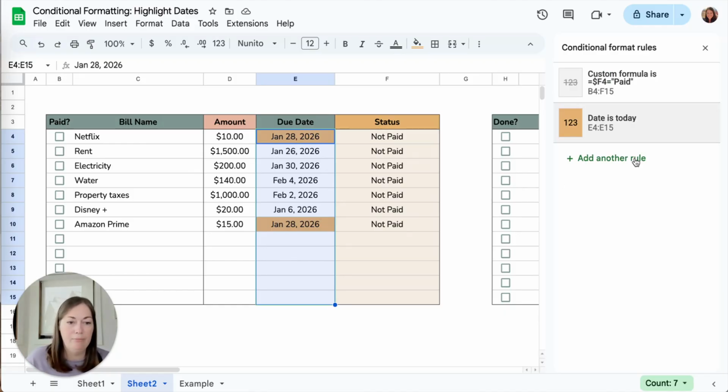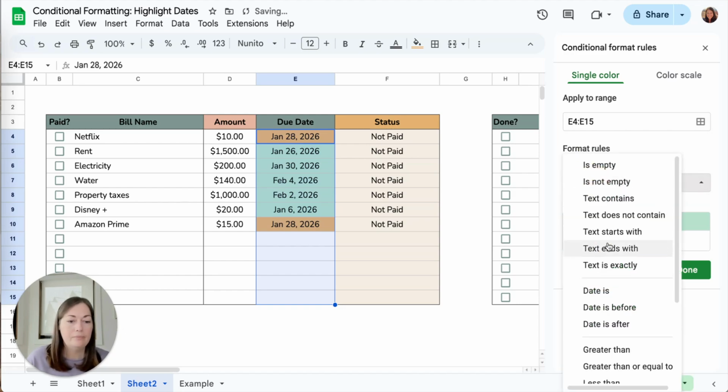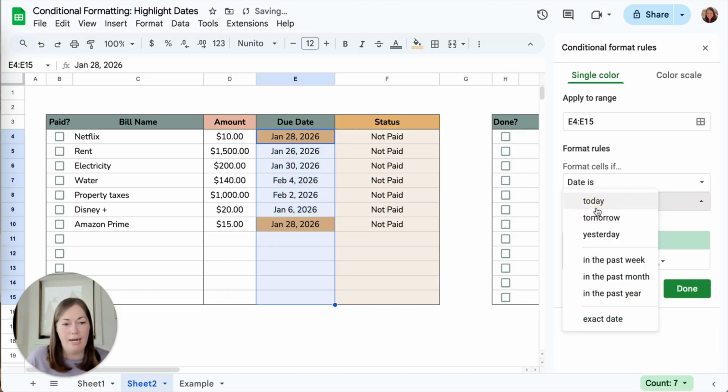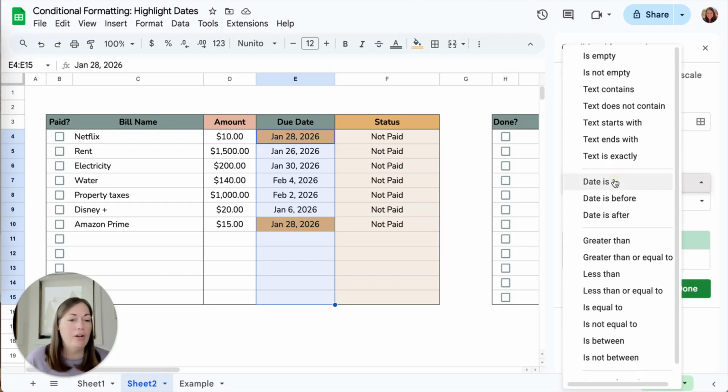So that's one option. So we can add another rule. And you can have multiple rules as well. So that's why we're going to create a few different ones. And I just want to show you, when you do Date is, you could do today, tomorrow, yesterday, in the past week, in the past month, in the past year, or a specific exact date if you want to. You've got different options there.